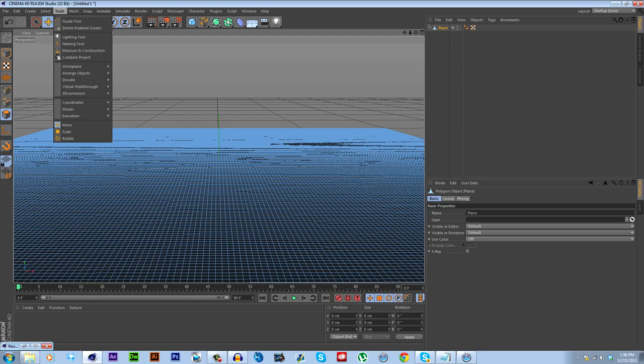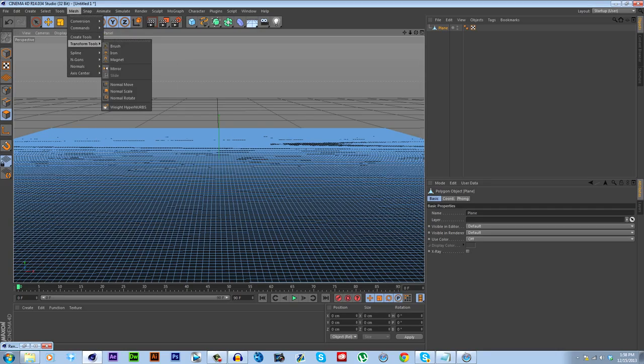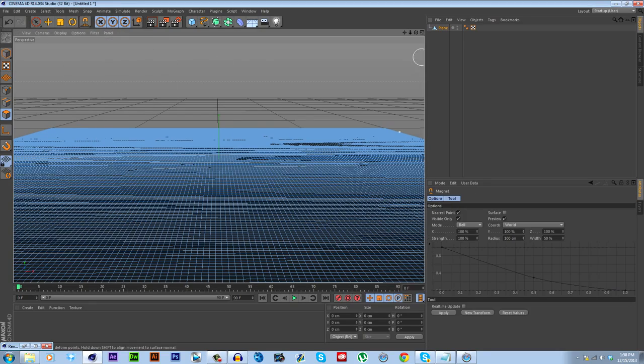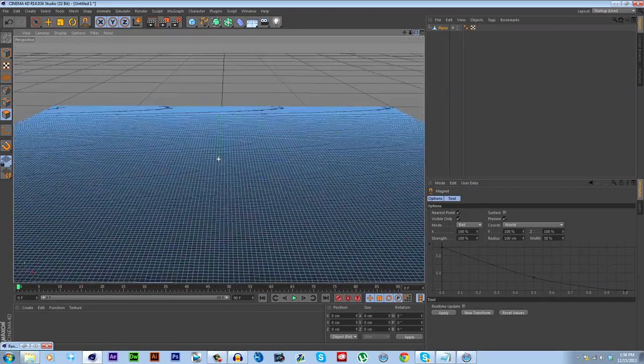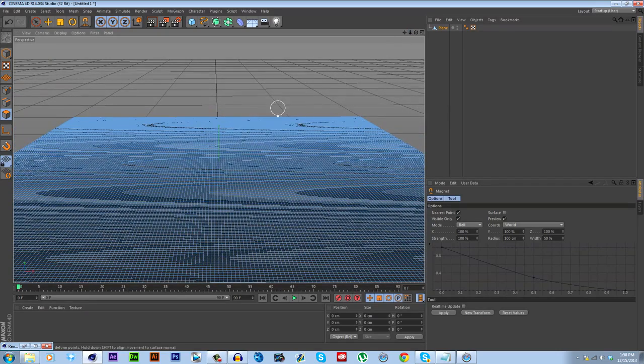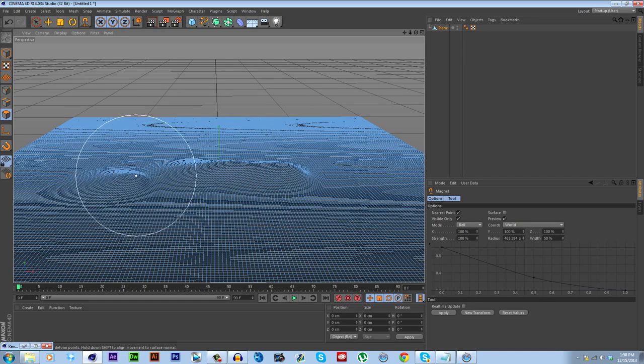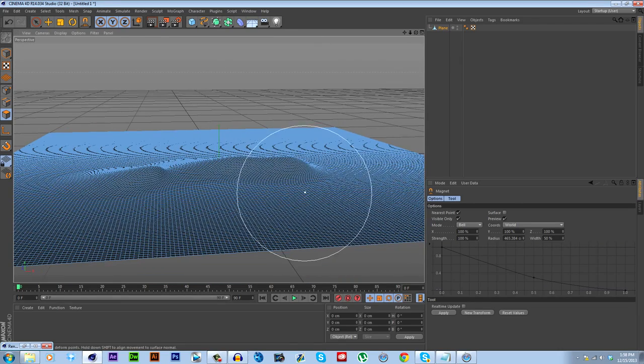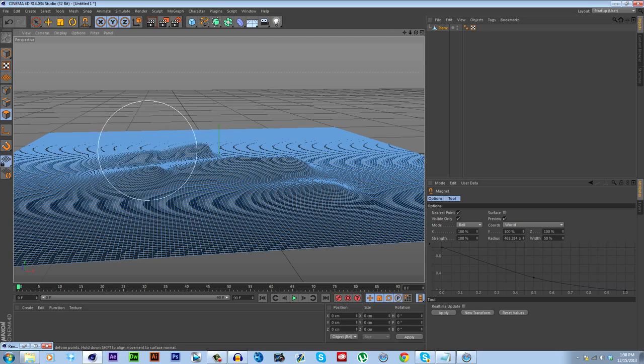So go up to Mesh, and then Transform Tools and Magnet. You can do this with lots of other tools. There are many tools that do pretty much exactly the same thing, but this one's fairly easy. All I'm going to do is brush and make some hill shapes. You don't have to be very precise with this because the grass we're going to be making is long enough that it will cover up any small imperfections.